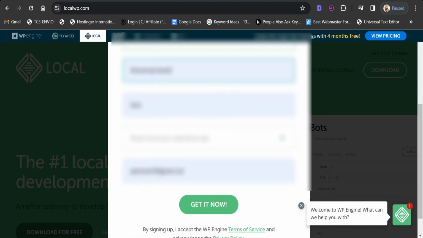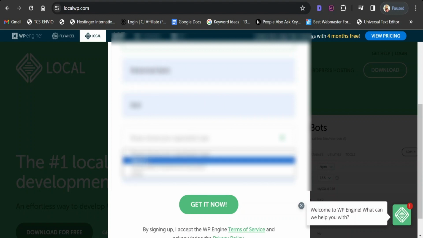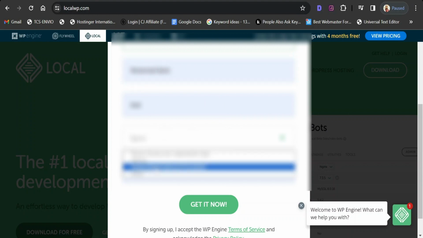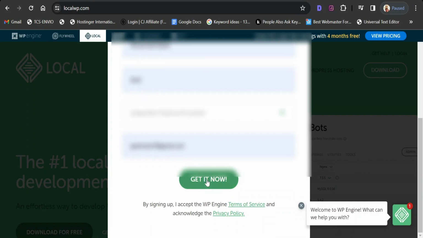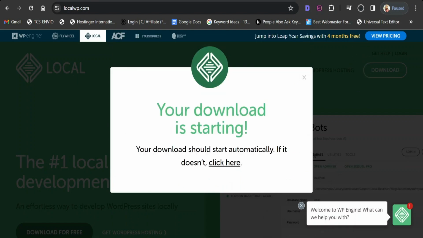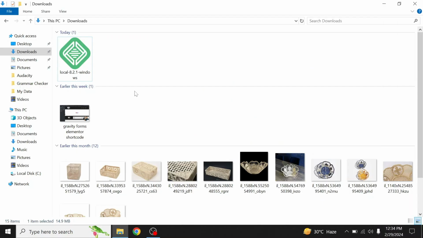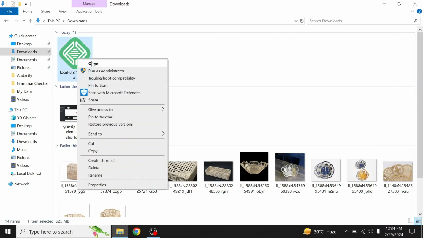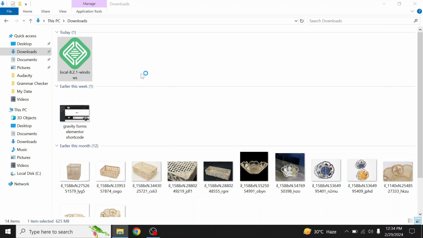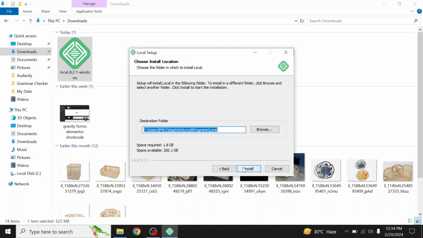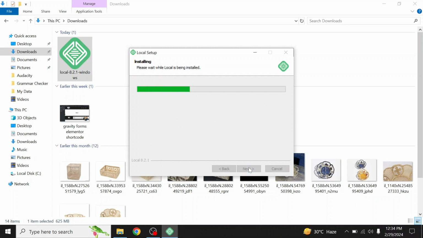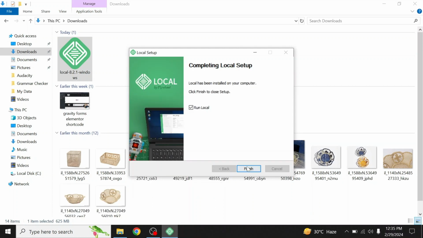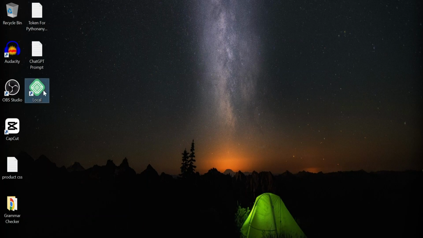Here I will put my name, organization type, and now click on get it now. As you can see, now the software is downloading. Once the software is downloaded, you can install it. Now click on finish. Once software is installed, now you can open it.